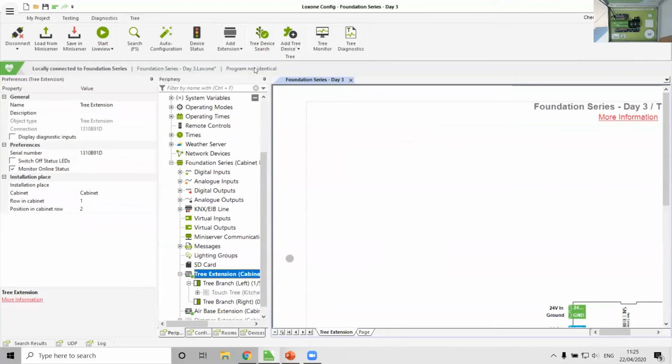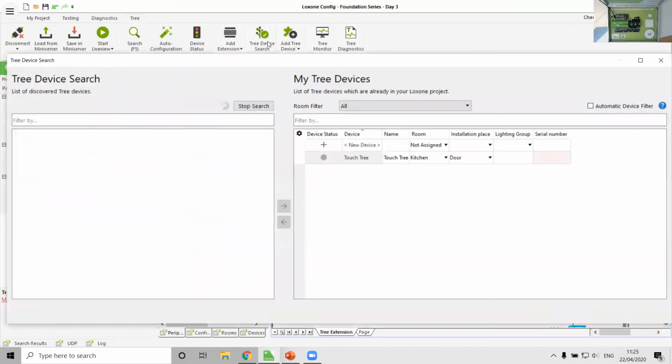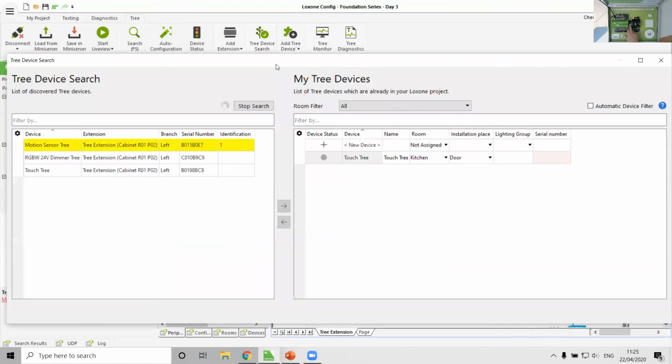Option number 2 is exactly the same as with extensions, a tree device search. This then opens up a dialog. It looks out across the tree extension and looks for all of the devices that it can see. So everything on this left-hand side is everything it can see physically wired, and everything on the right-hand side is what's in my config file. And this is something else that is really cool. There is a two-way identification.